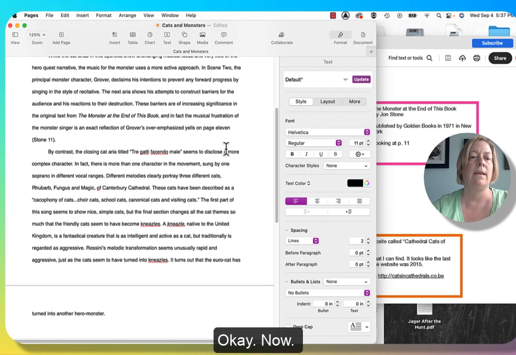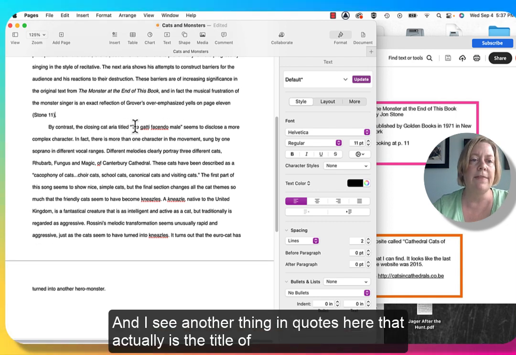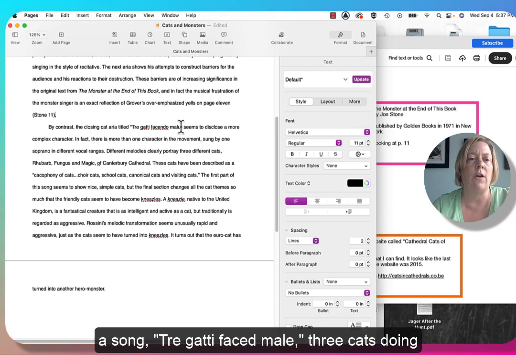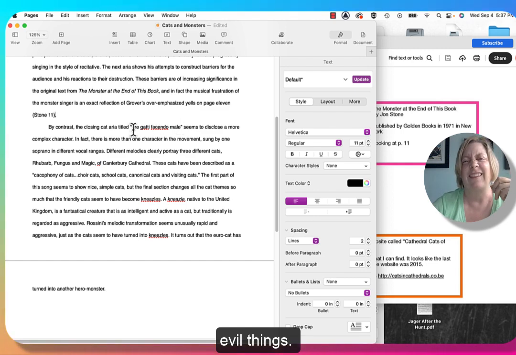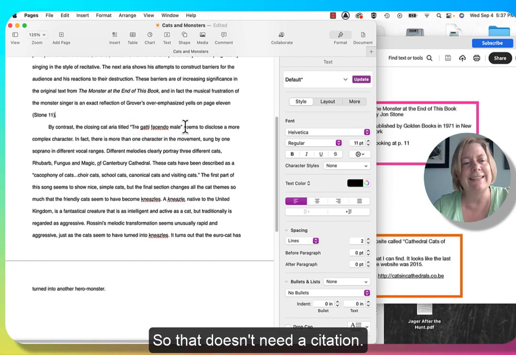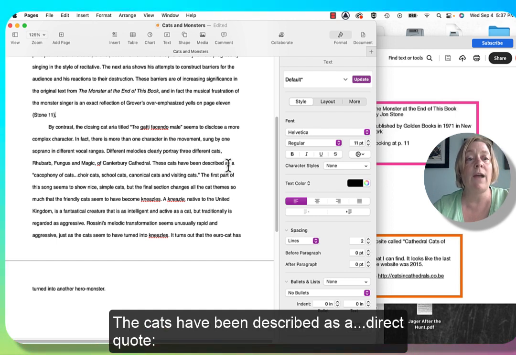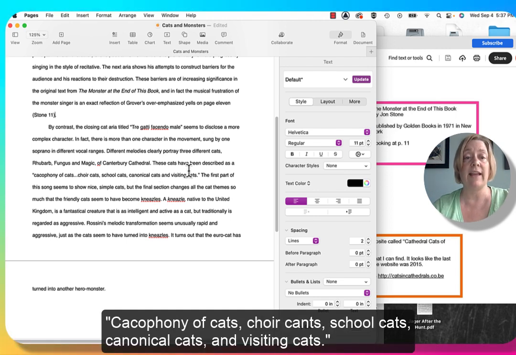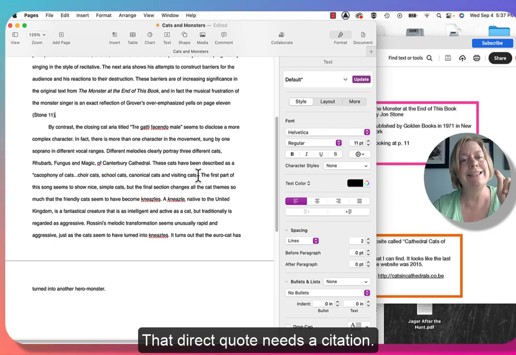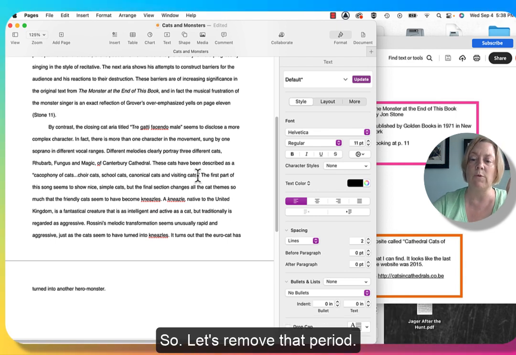Okay. Now, here's the final paragraph. And I see another thing in quotes here that is actually the title of a song, Tre gatti facendo male, 3 cats doing evil things. Again, I just can't wait to see how this opera would sound if somebody would just compose it. So that doesn't need a citation. And it says different melodies portray different cats. The cats have been described as a, direct quote, cacophony of cats, choir cats, school cats, canonical cats, and visiting cats. That direct quote needs a citation, and it needs to happen as close to the end of that quote as possible. So let's remove that period.